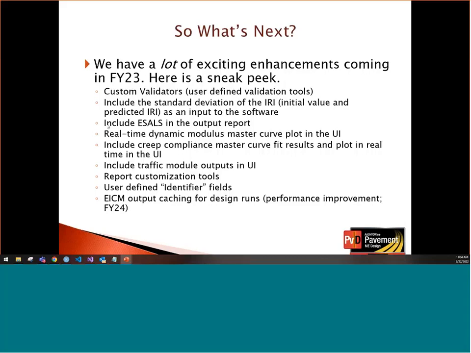We have some traffic module outputs that we're going to show in the UI to give more information about what's going on with traffic. And again, this is going to be more real-time interaction in the user interface to improve the user experience. We also know that folks are looking to be able to further customize the reports. So we're going to be gathering some of the requirements from our users on what report customizations they might want to see, and developing some tools around that to make that possible.